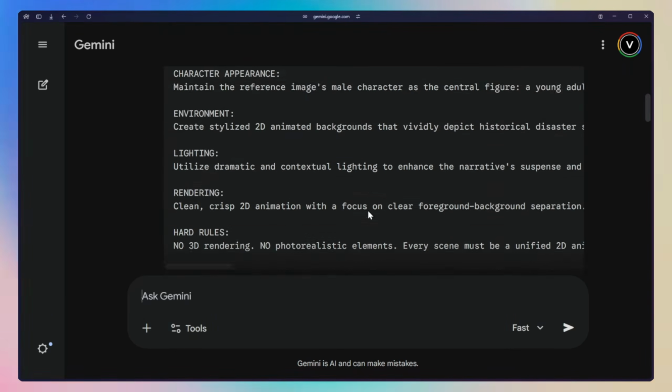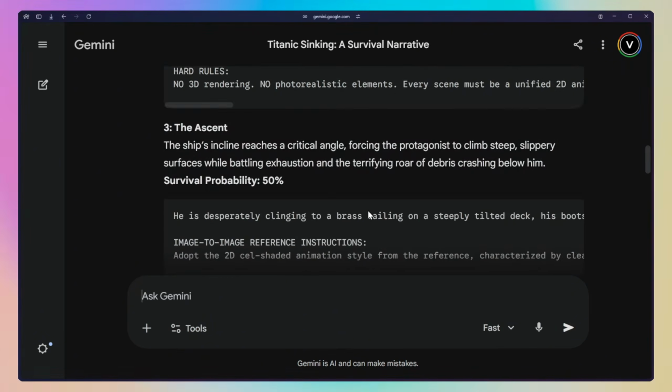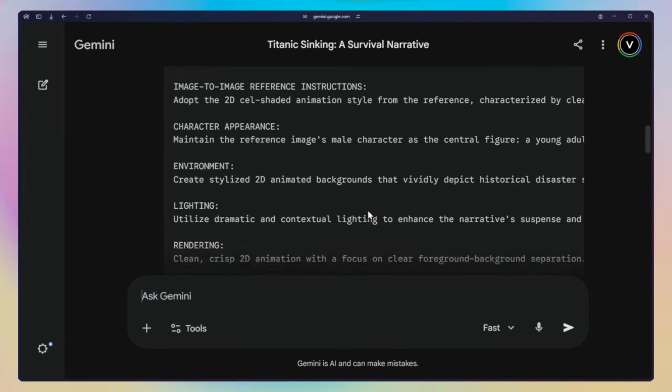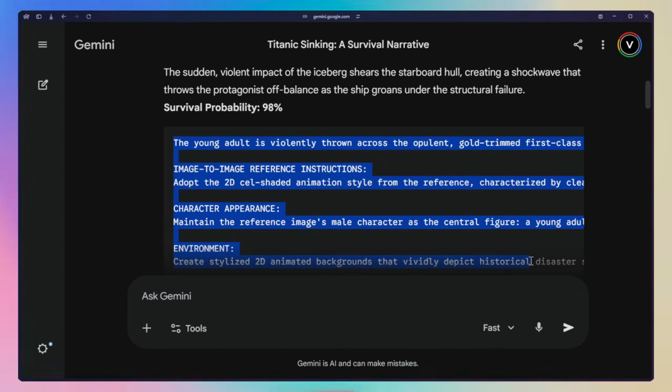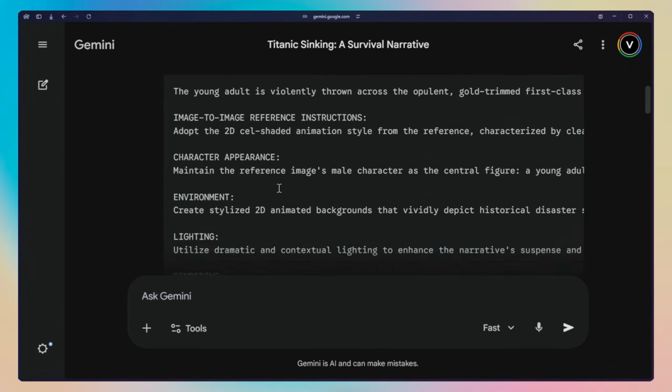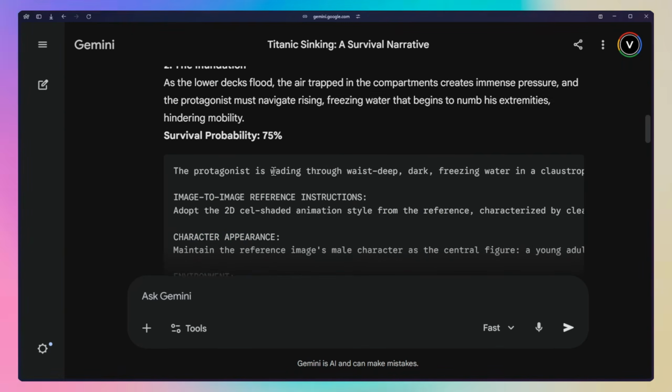You will see it generate a bold header for the first phase, followed by a high-intensity description of the environmental hazard. Look at the code block right below that description. This is your first image prompt. Click the copy button in the top right corner of that grey code block. Now scroll down to phase 2.